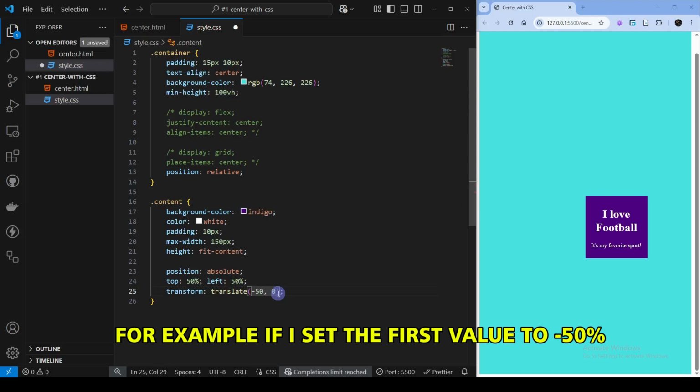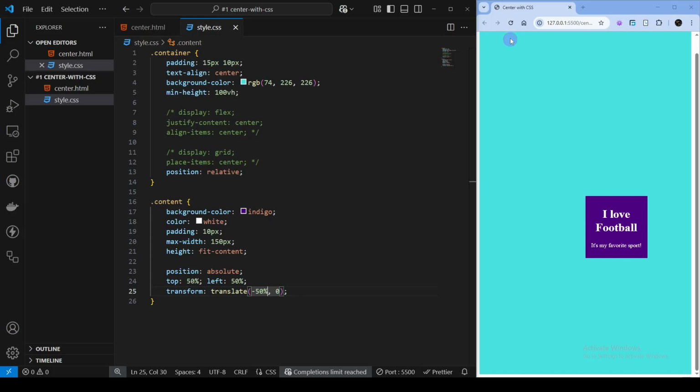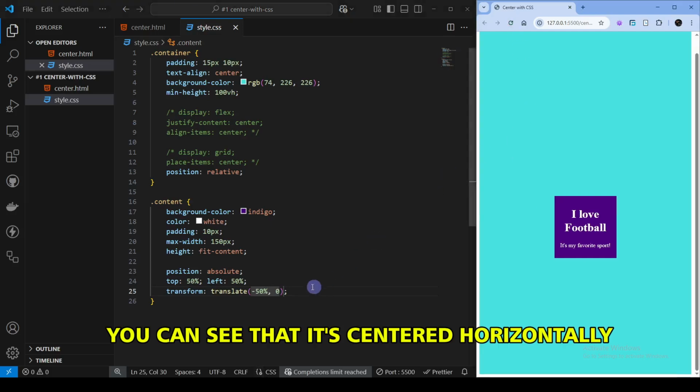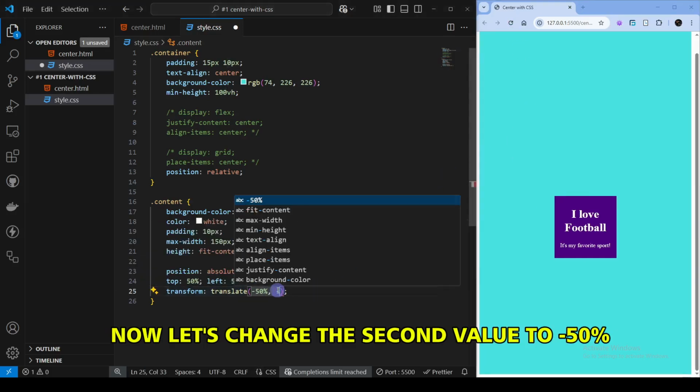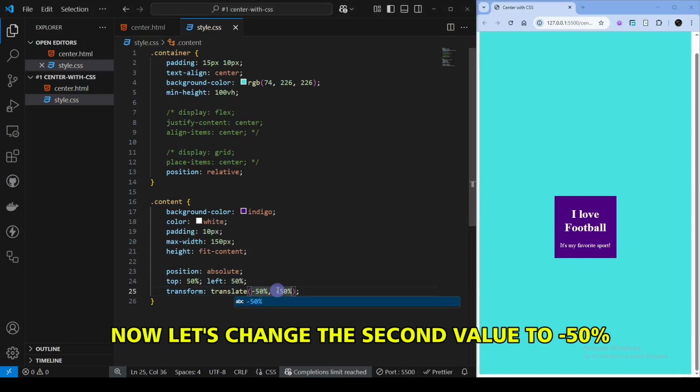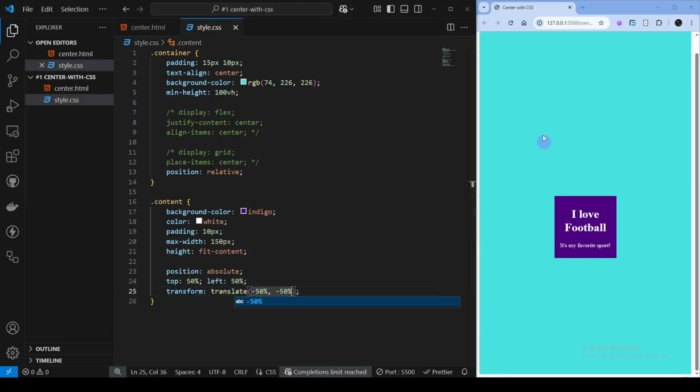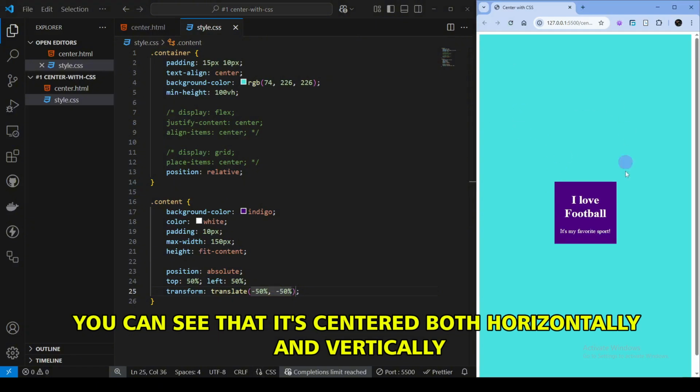For example, if I set the first value to negative 50%, you can see that it's centered horizontally. Now let's change the second value to negative 50%. You can see that it's centered both horizontally and vertically.